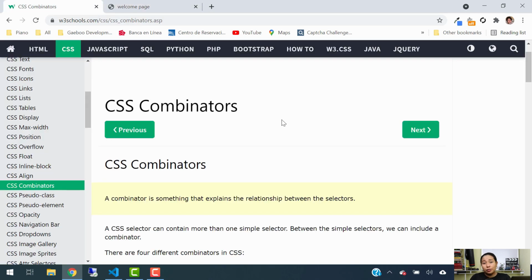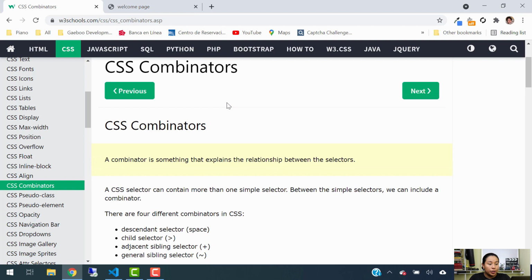Okay, awesome. So starting with CSS Combinators, you need to learn how CSS Combinators work because sometimes you might want to apply the same style to different elements. And you can do this if you know how to use the combinators. So let's go into W3 Schools here and we're going to read a little bit first.